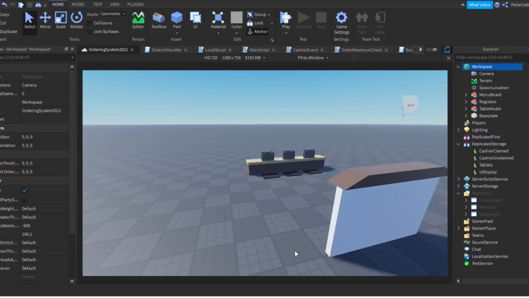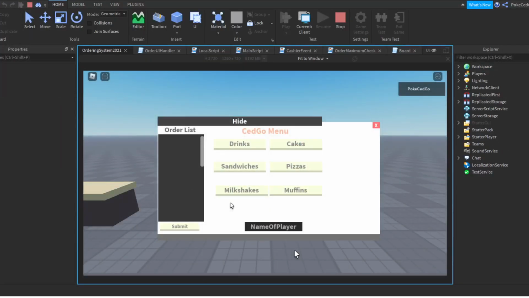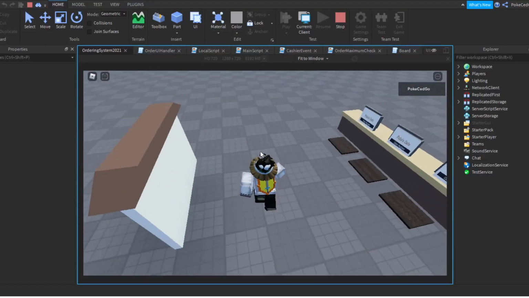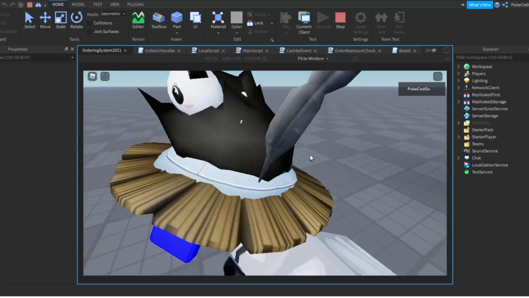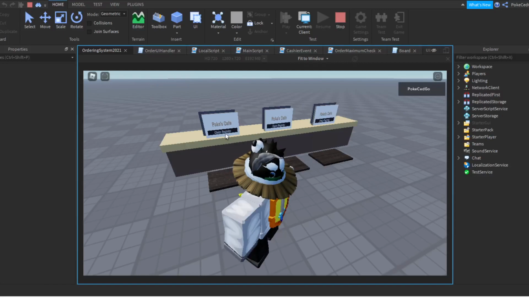I suggest you test this in an actual game or place, not in Roblox Studio, because for me it didn't work. It might work for you, I'm not sure, but it will definitely work in the actual game where players are actually playing.